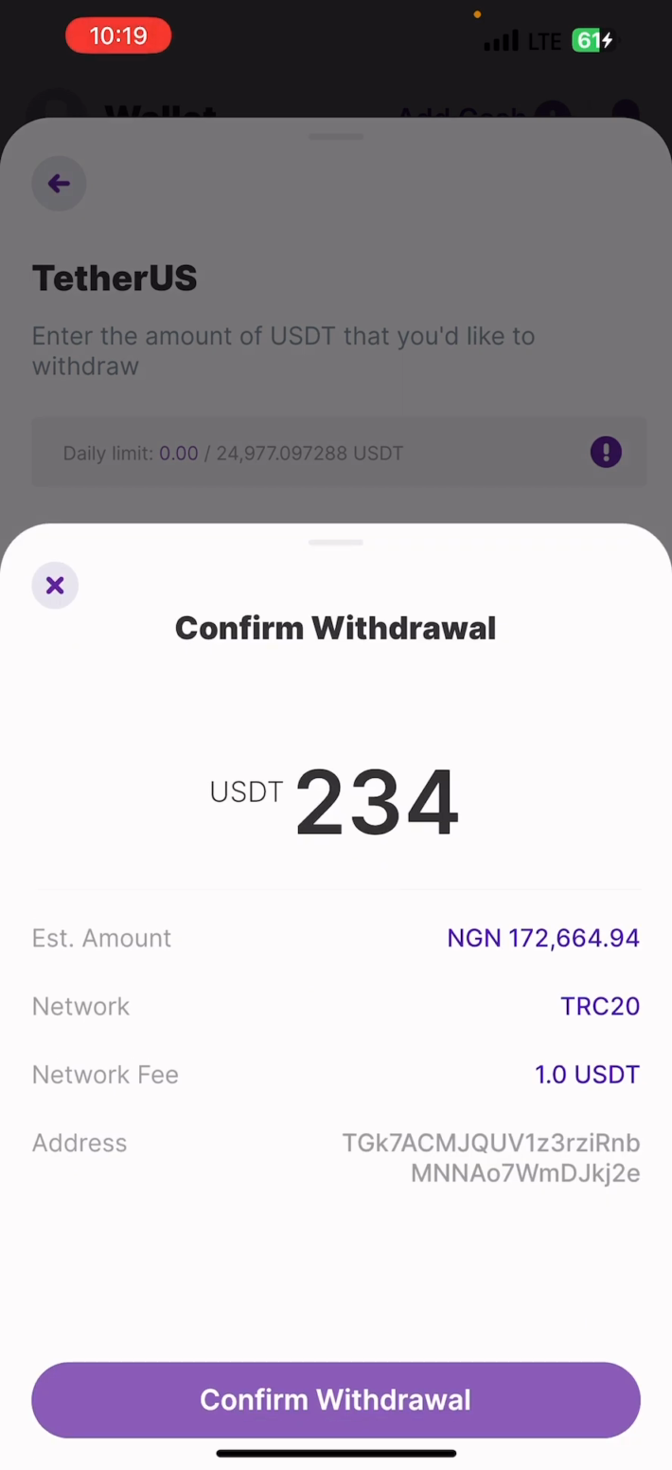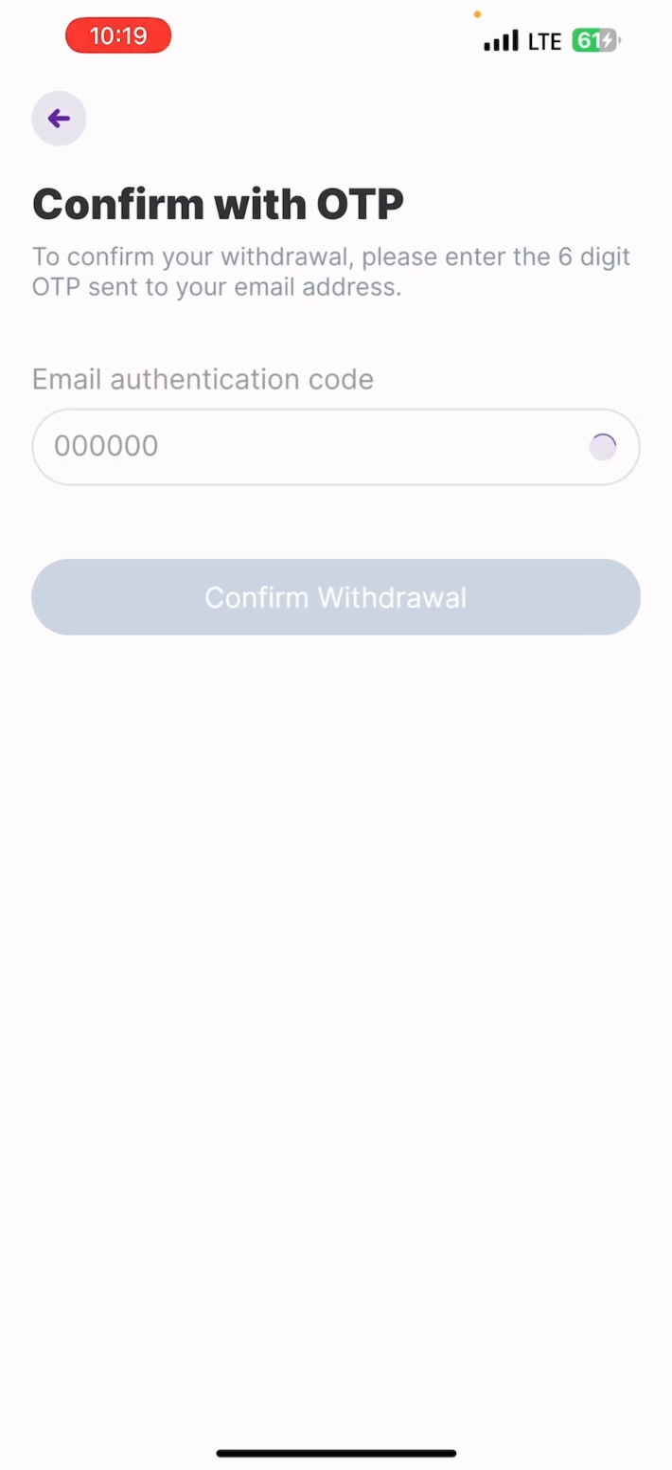So they are going to charge $1. That $1 is supposed to be 235, but because of that $1 charge, you have to do 234 so it will match. Then send code. They are going to send you a code to your email. Check your email for OTP.